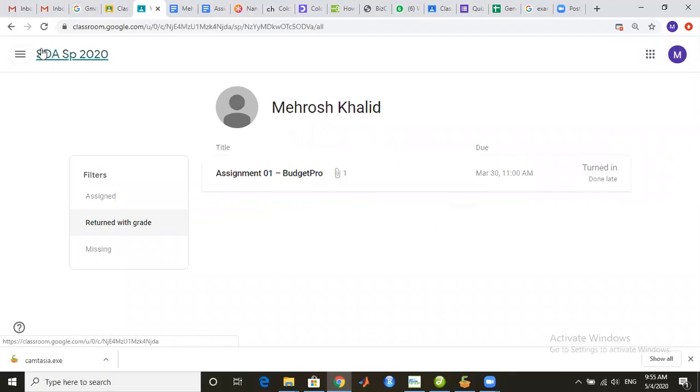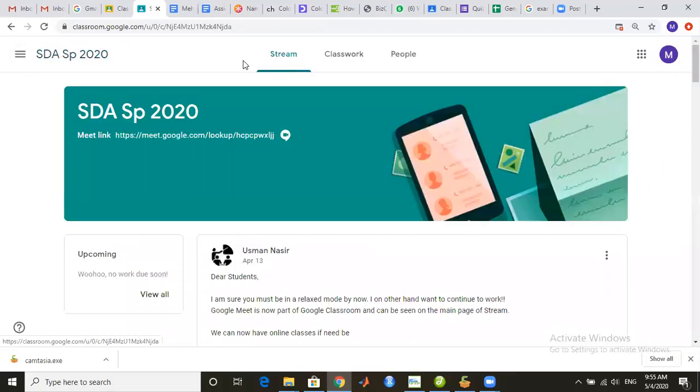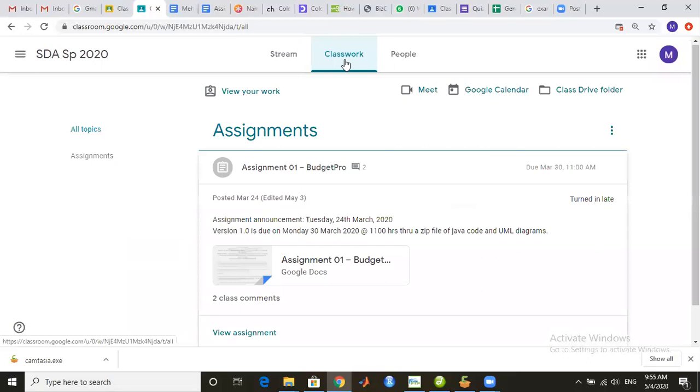Now coming back to my home section, this is all for the assignment. Now here are some other properties: Meet, Google Calendar, and Class Drive folder. Meet we will discuss later, and also in the tutorial section under the heading Google Meet tutorials, you can see a separate tutorial about the Google Meet video conferencing application.